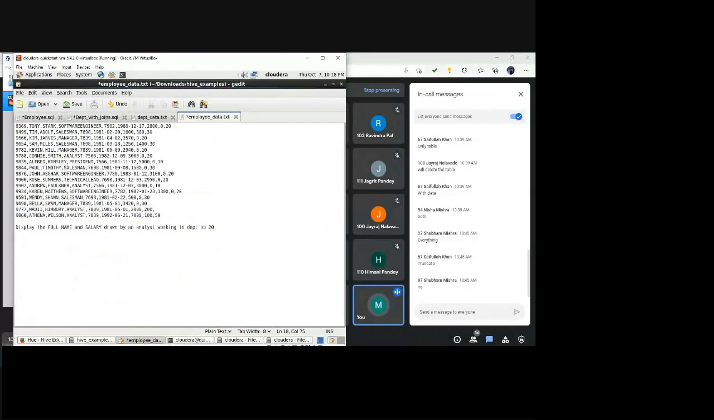सबको क्वेरी दिख रही है? Display the full name and salary drawn by an analyst working in department number 20.